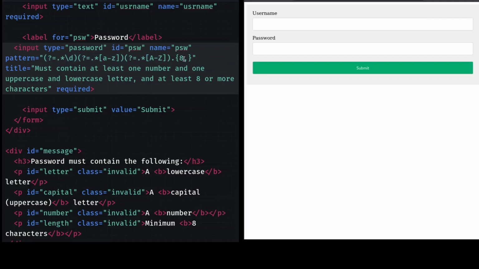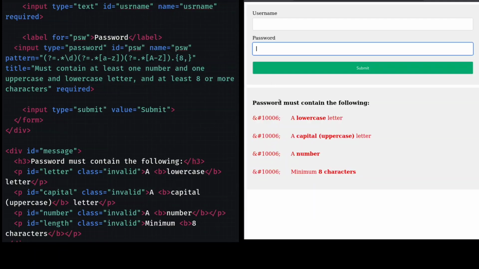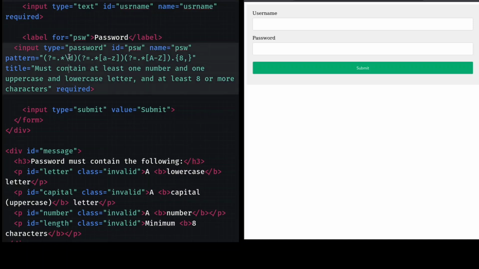What this means is that the 8 at the end specifies that the minimum number of characters in the password should be 8. So look, if I put a title, a tooltip, on my password like that, you can see that it says: must contain at least one number, one uppercase and lowercase letter, and at least 8 or more.